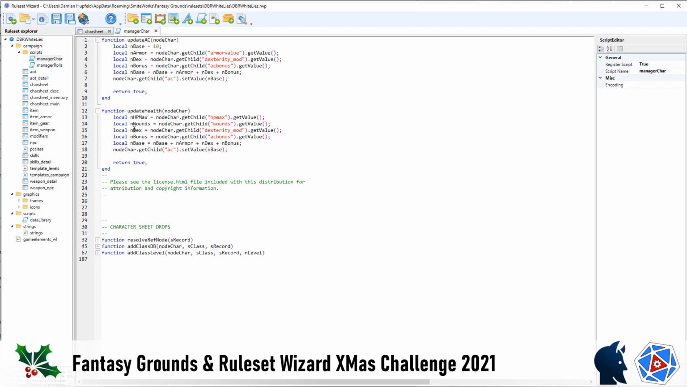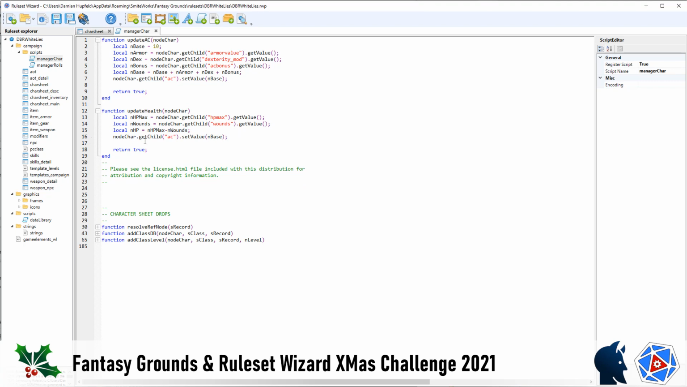And then local nHP, which will be our actual hit points, will be equal to nHPMax minus nWounds. And then we're going to do Car.GetChild("HP").SetValue(nHP), and that might be it. That might be all we have to do. Let's push it and see what happens.